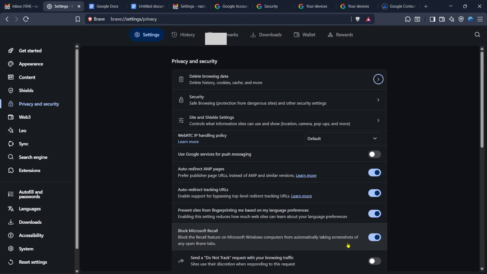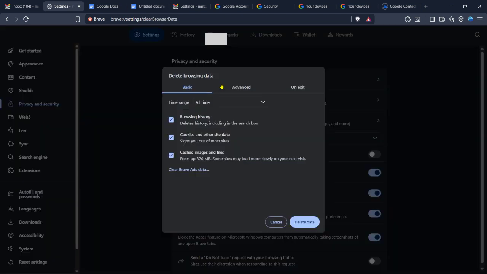On the left hand side or near the top, find the section labelled Privacy and Security. This is where your browser manages things like cookies, site permissions, and data stored by websites you visited. Inside Privacy and Security, look for the option that says Delete Browsing Data or Clear Browsing Data. Click it to open a small window that lets you choose what to remove.